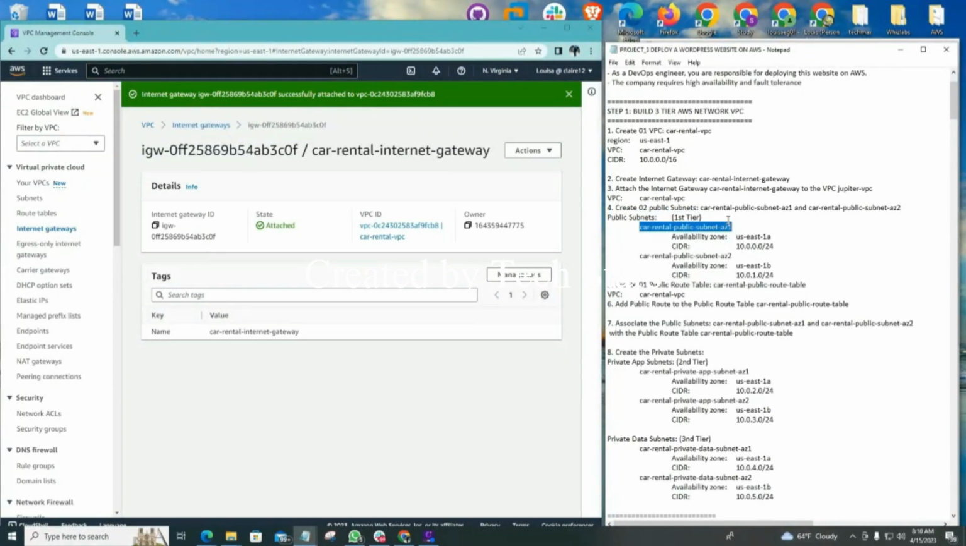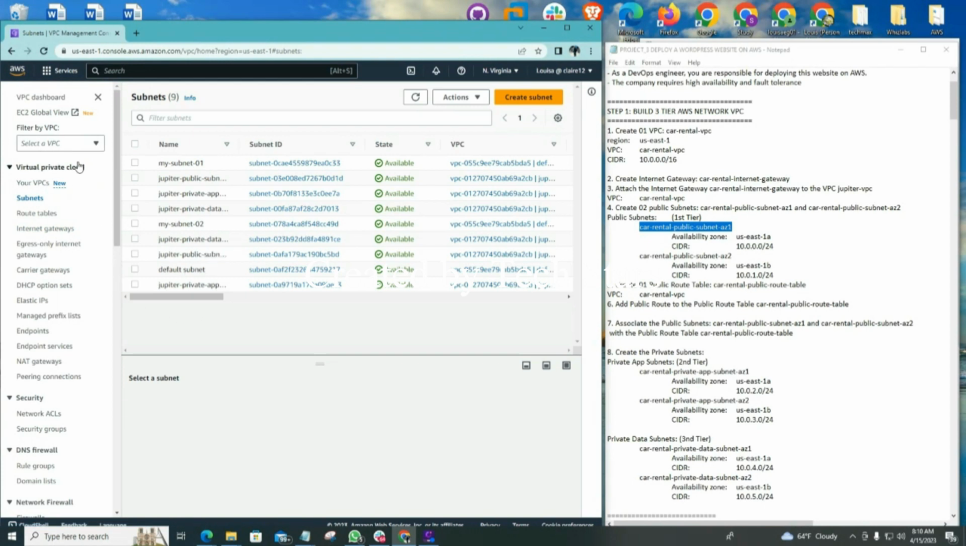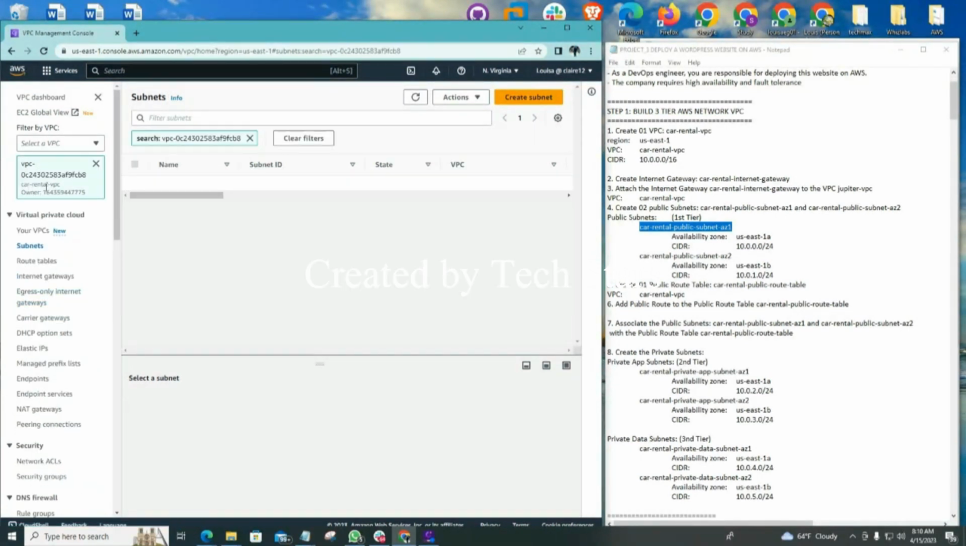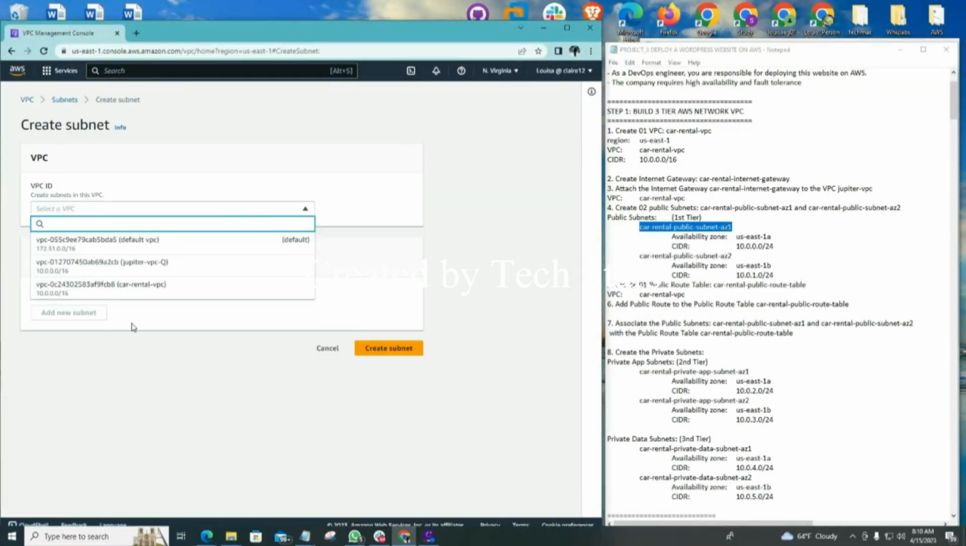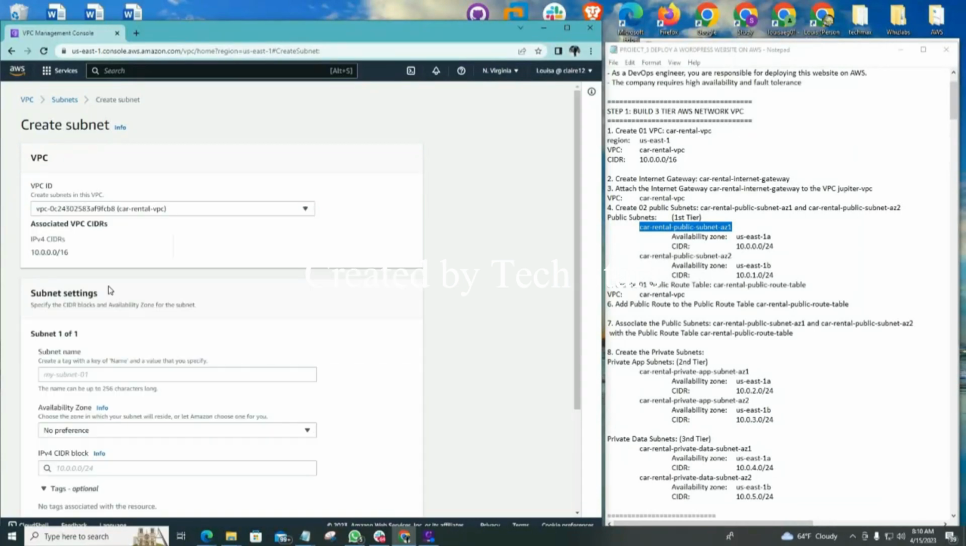We have to create two public subnet, and the description is quite clear by now. Based on our experience on the previous project, this is not something that is difficult for us. We know that to create a subnet, you come here on subnet. You can also filter here, so you don't have so many things running along. So I will just filter here for my car rental VPC. As you can see, there is no subnet here. So I will create my first subnet by selecting car rental here.